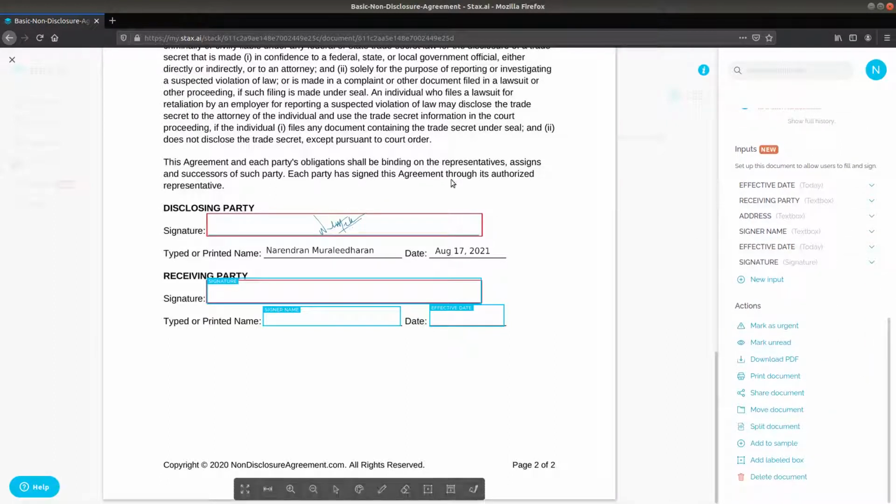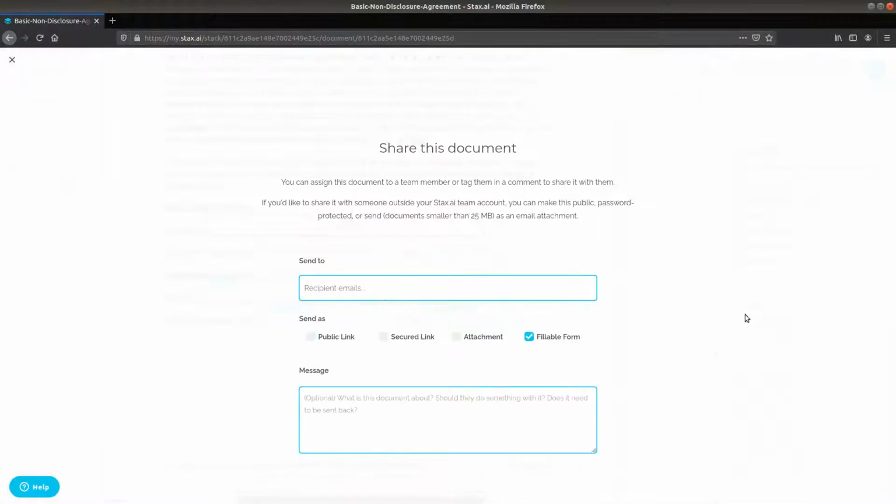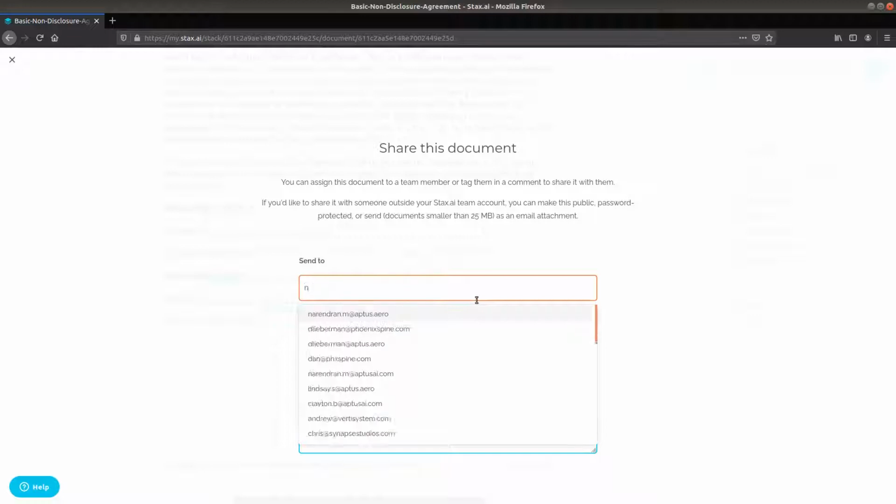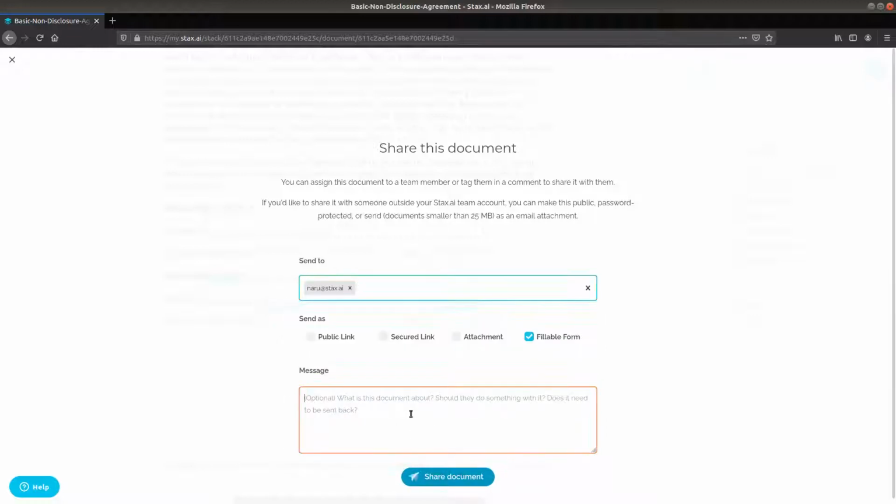To do that, you could either right click on the document and hit send, or you can click on share document down here. Now if the document is configured with fillable fields, the fillable form is going to be selected by default. I'm going to send this to myself, and I'll say, please fill and sign this NDA. Thank you. And let's hit share.